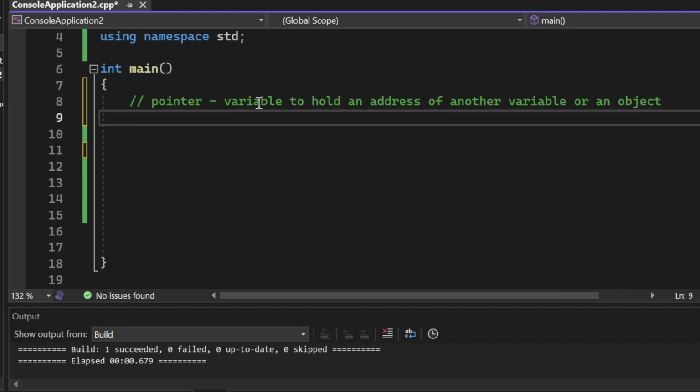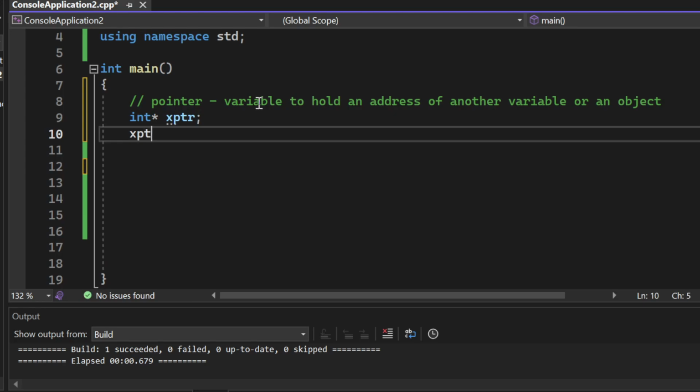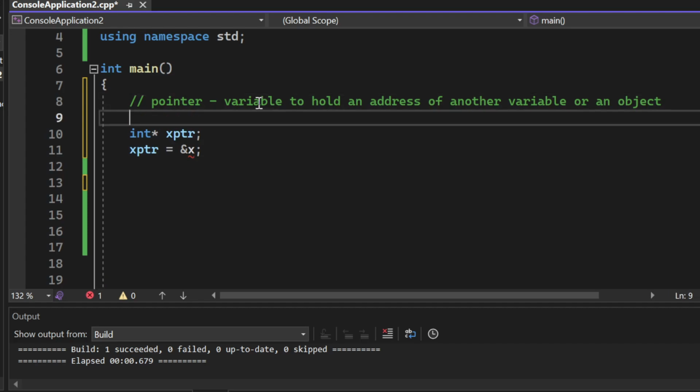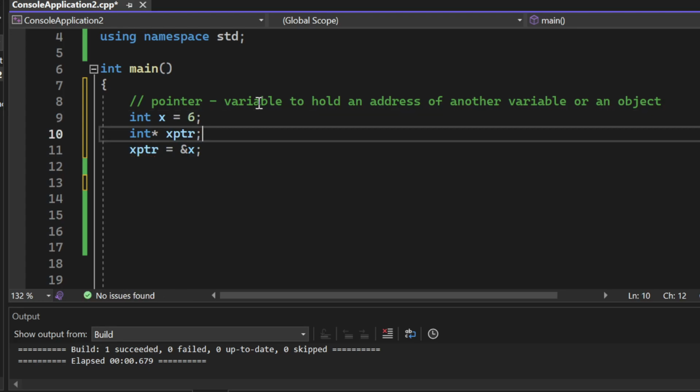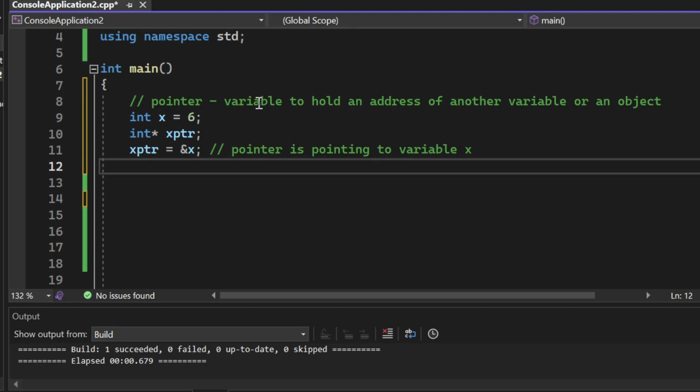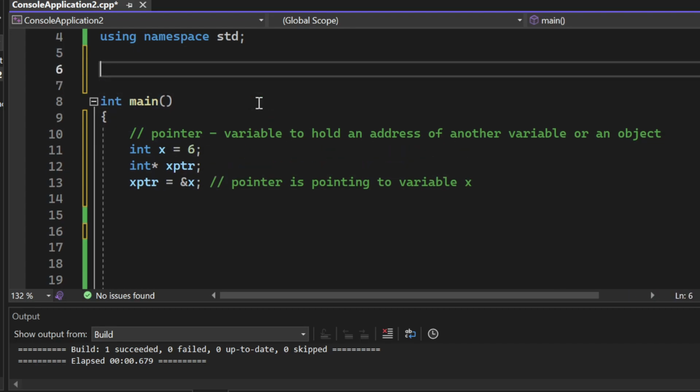Right? You know how to create a pointer and how to make it point to another variable. To be able to point to a variable, you need to have variables. So let me create a variable x and initialize this to 6. So now this pointer is pointing to variable x.